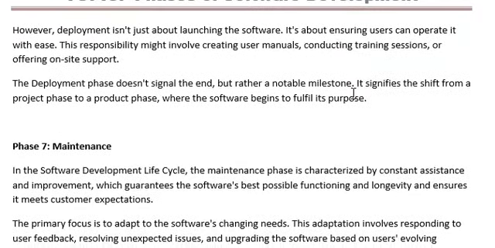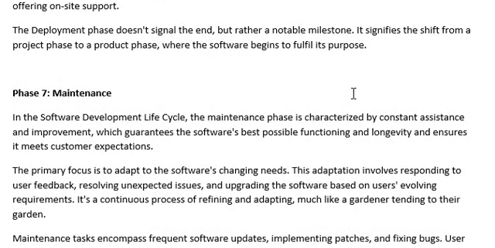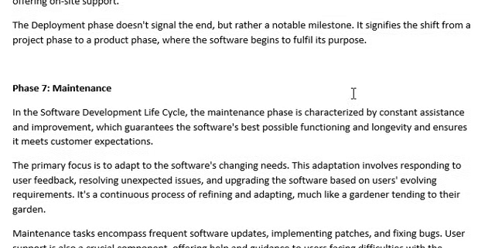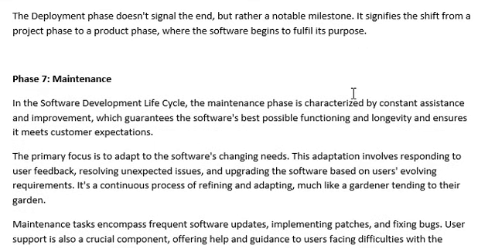The last one is maintenance. The deployment phase doesn't signal the end, but rather a notable milestone, and it is then pushed to the maintenance part. The last but not the least is characterized by content. It provides ongoing support, updates, and bug fixes for the software.